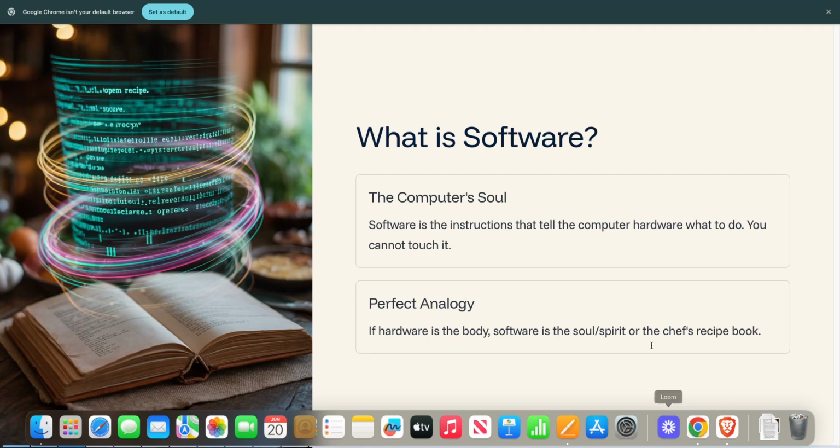So that's now your life, which tells all these hardware parts to do something. If I don't have life, I can't see. If I don't have life, I can't think. If I don't have life, I can't work or do anything. So software is the set of instructions that tells the computer hardware what to do, just like the life we have enables us to do different things.